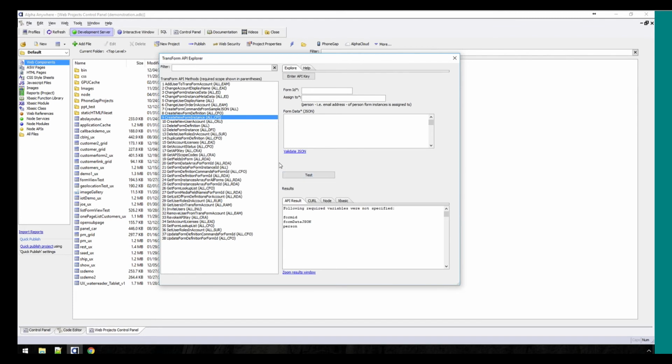So this API Explorer is your best friend. When you start doing integrations with Transform, we anticipate Transform is going to have a lot of integrations because people are going to realize that they can build forms very quickly and put them out, but they're going to want to take that data back out and do something with it. You'll be able to do it within this technology from there.